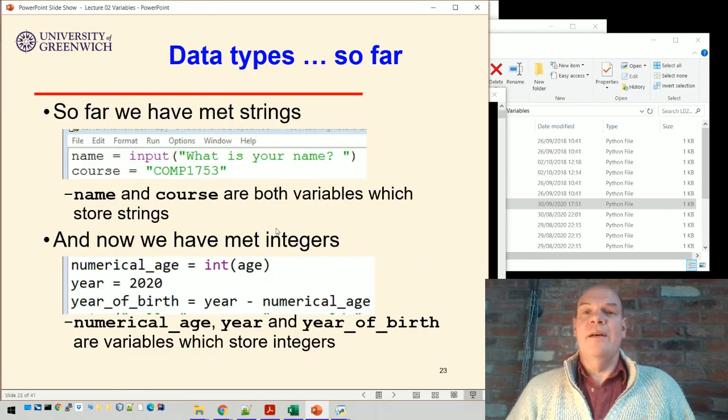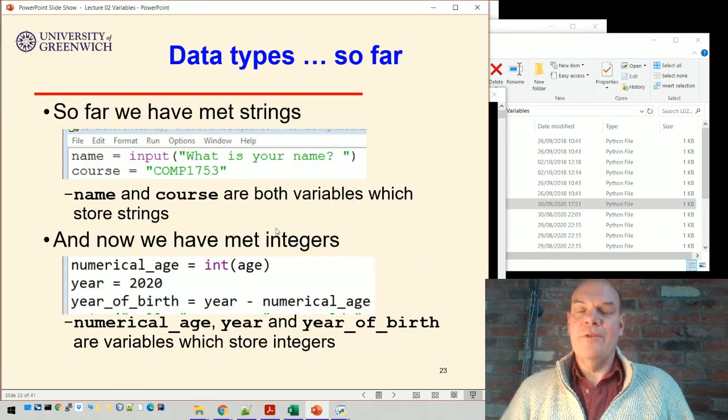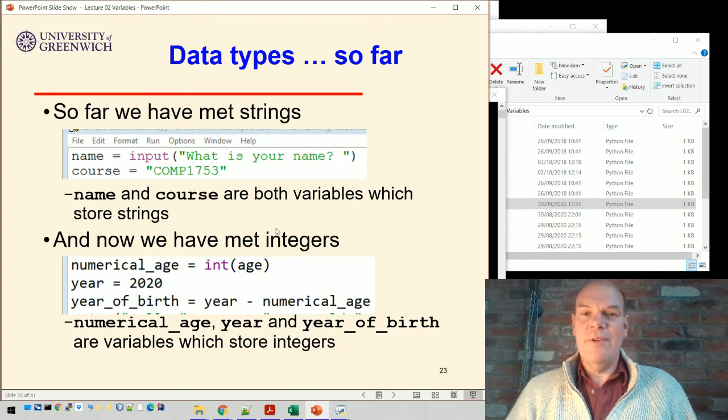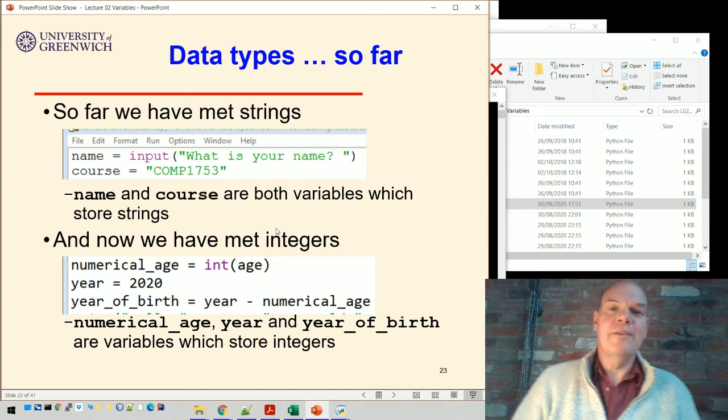Okay, that shows you how we can use integers. I'm going to stop this video here, and then in the next video we'll talk about some data types.